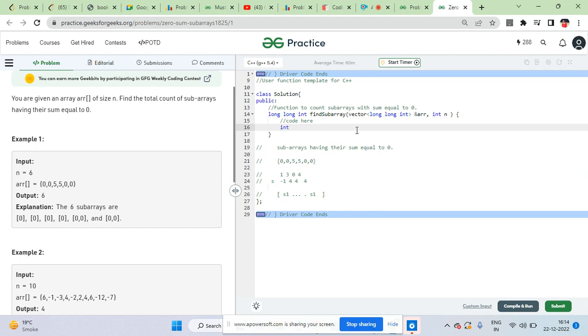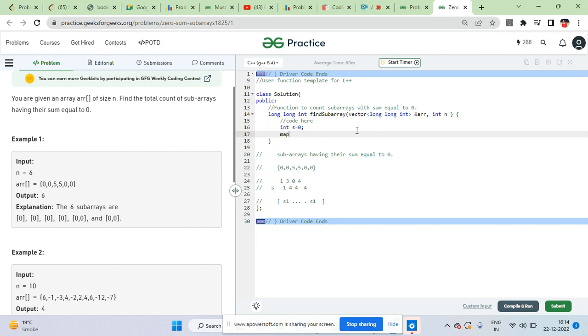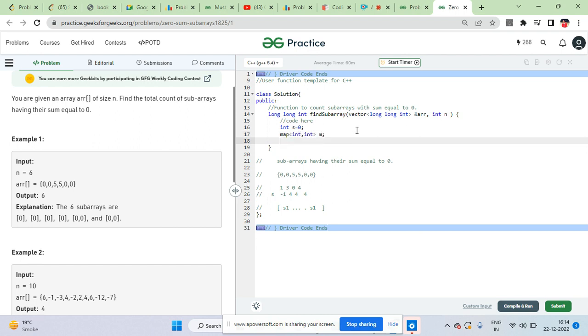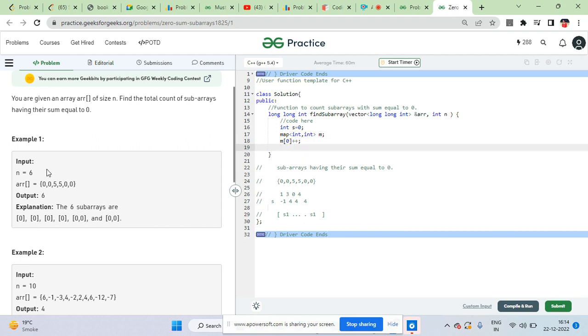So let's first write the code, then we will test it. What you need to do: int s equal to 0, and a map of int comma int, to keep track of how many times this particular sum has been repeated. M of 0 plus plus, because when there is nothing in the array, still there is a sum of 0, since before even seeing the first element I have sum equal to 0, because I have not taken anything.